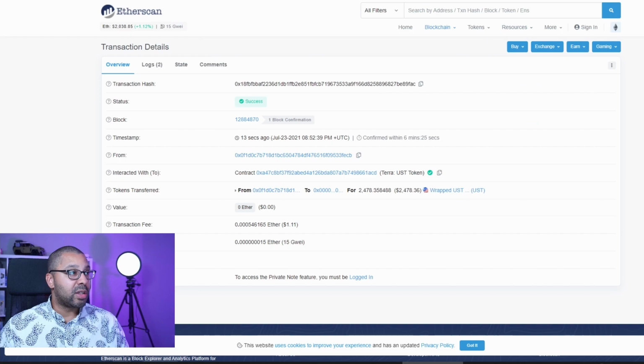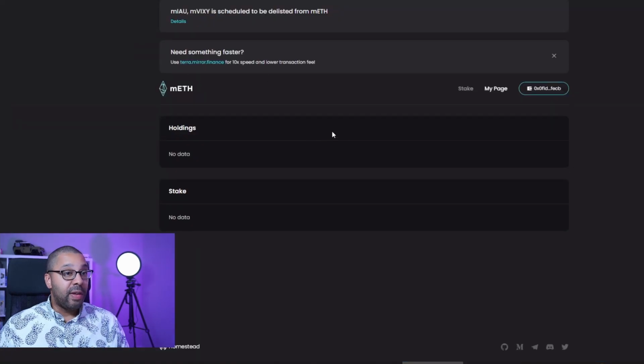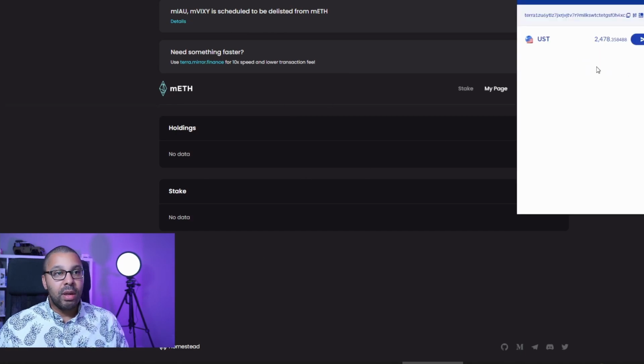So if we go back to eth.mirror.finance, we can see that we no longer have any UST holdings here. And if we open the Terra Station wallet, you can see that my UST is here. And that's it. A really short and easy tutorial on how to get your money from Ethereum over to Terra.